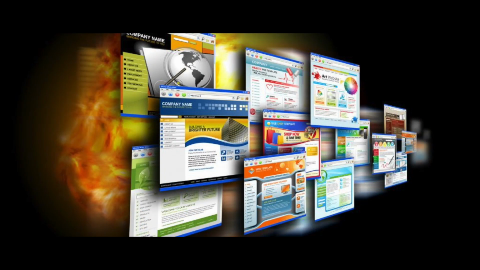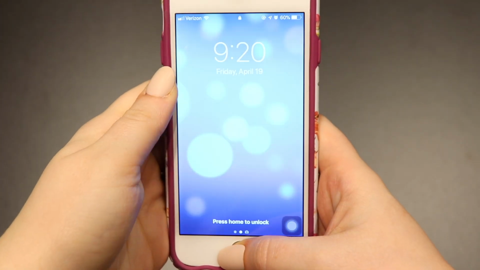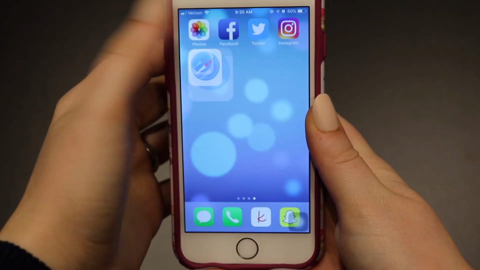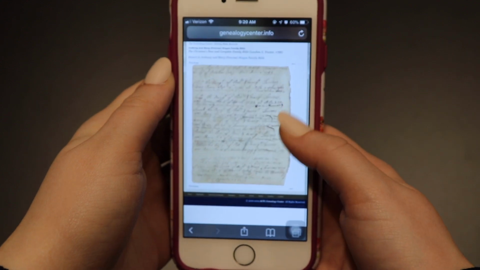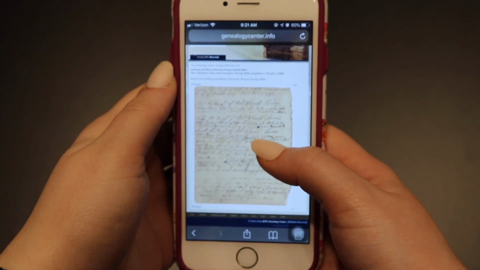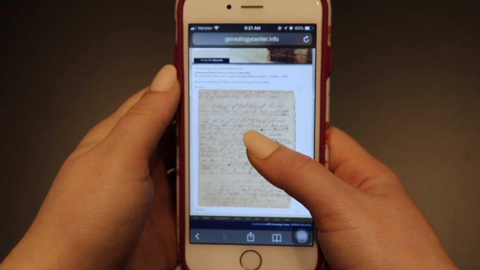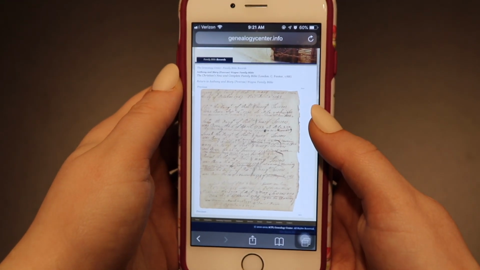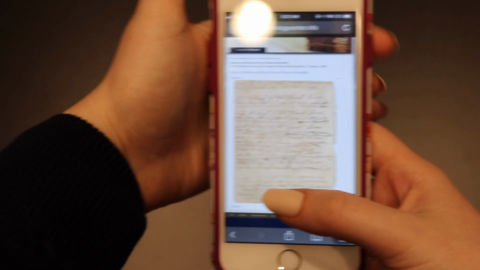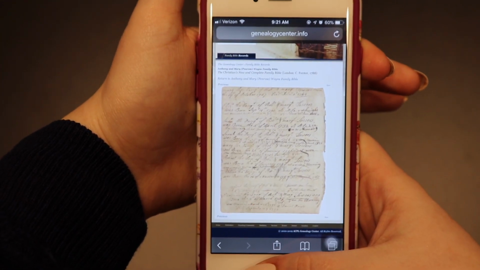And lastly today, we're going to look at saving photos and documents off of websites. This will work across any websites and any platform. Open up that iPhone. We're going to go to our internet browser. Here I'm on Genealogy Center. And this is a page of a Bible, and I have two options to save it. I can either hold down on the image and get that pop up at the bottom, select Save Image. I can also screenshot side and bottom here.